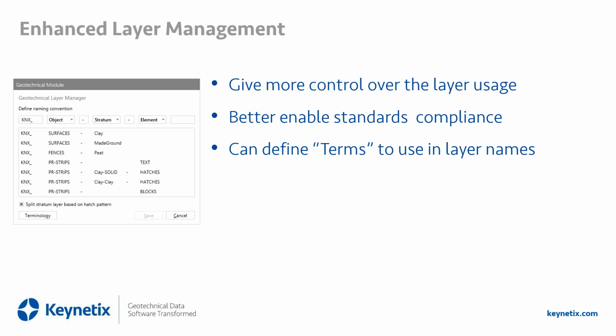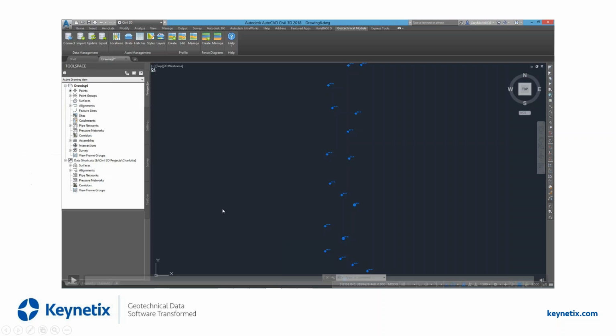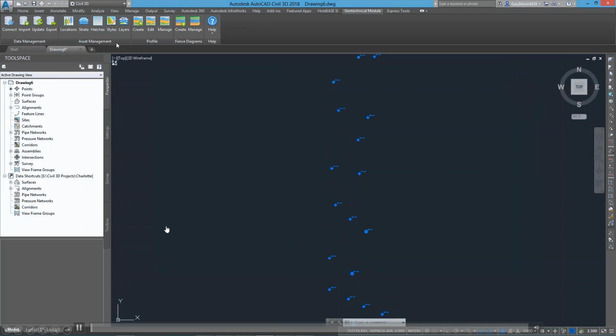Obviously, with more BIM compliance, BIM standards, CAD managers with layering standards, the ability to control your layer definitions is very important. In the previous versions of the Geotechnical Manager, this wasn't that sophisticated. So we've added a whole new set of commands to give you complete control over what layers geotechnical data gets created on. Let me just quickly run this demo.